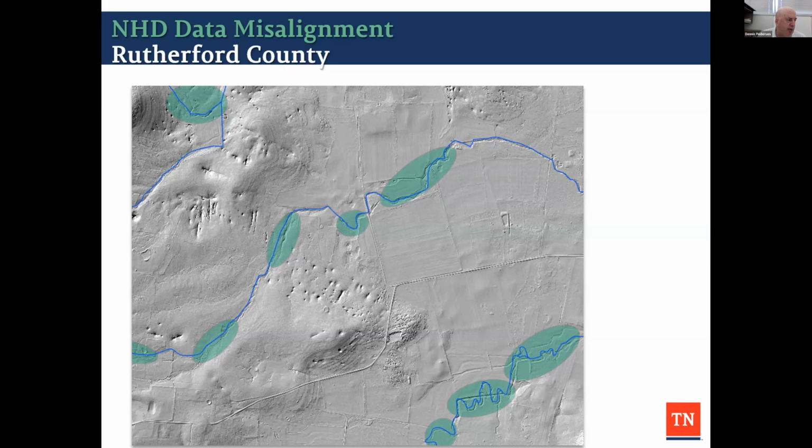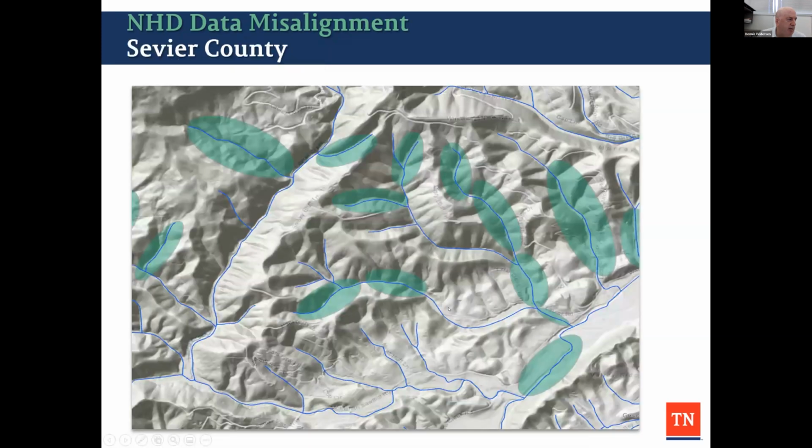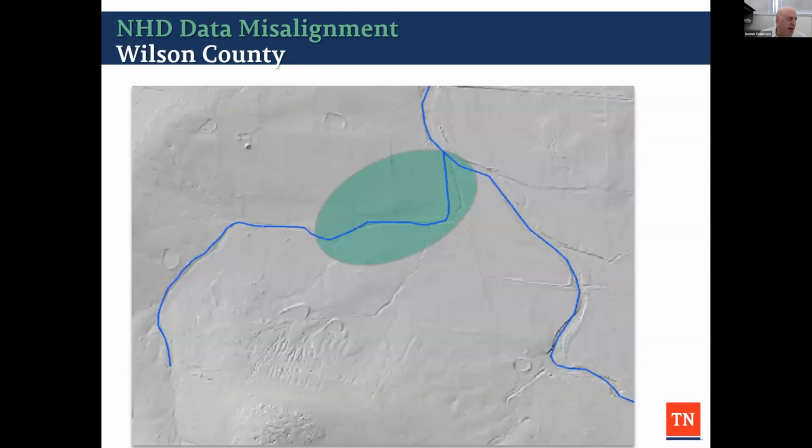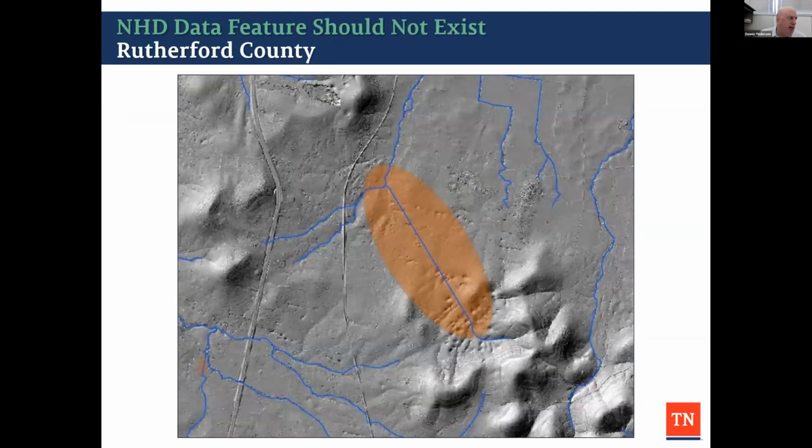So obviously there's pretty severe discrepancies with those two data sets. Some other examples of the misalignment: eastern portions of Tennessee, Sevier County. Another significant area here, Middle Tennessee, where you can see the depression in the DEM, but it certainly doesn't align with the blue line stream. And then there's obviously features that are in NHD that really have no corresponding depression or terrain associated with it.